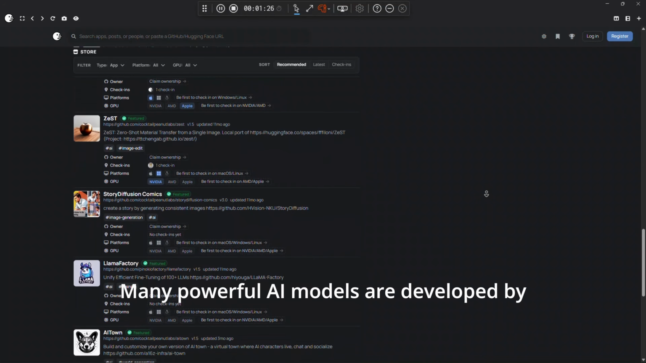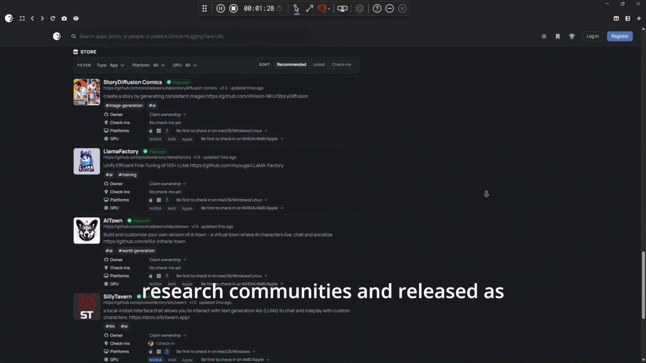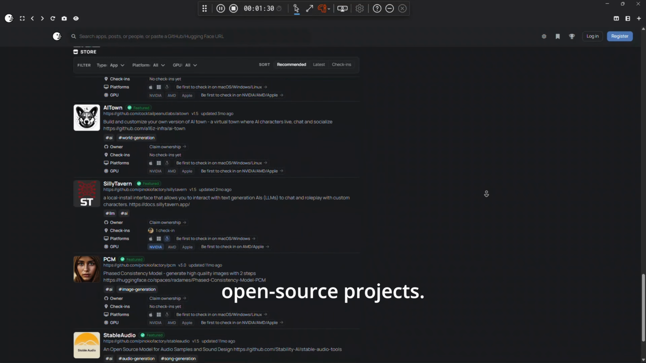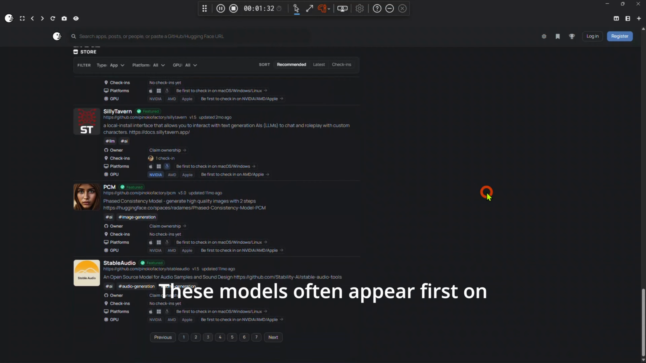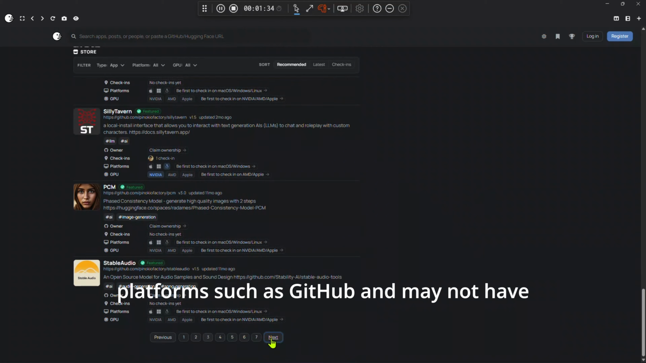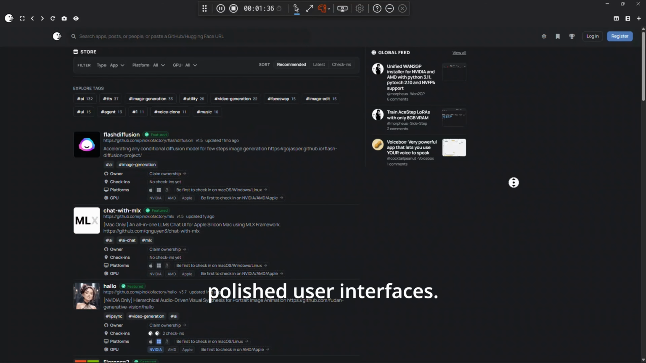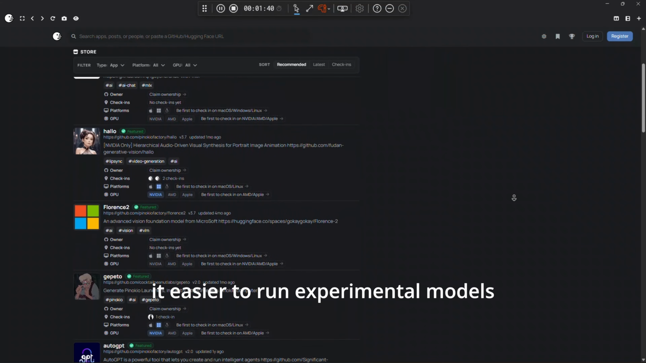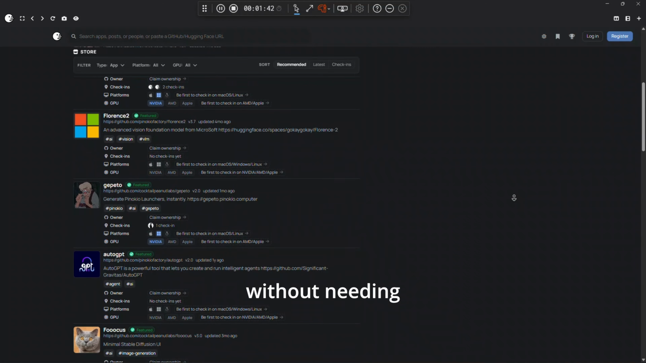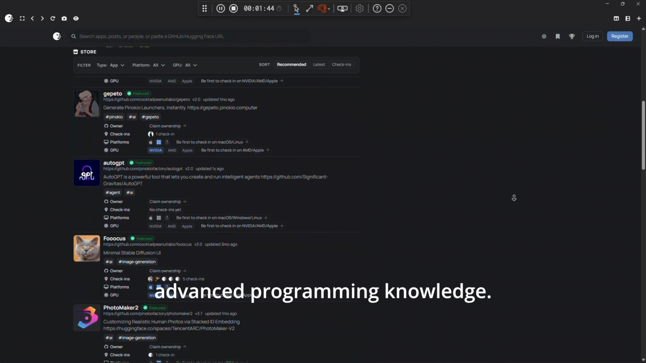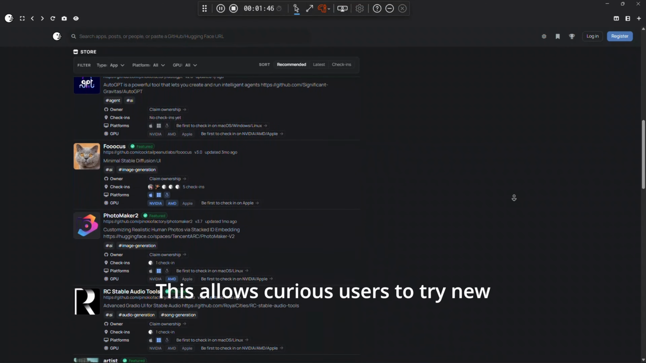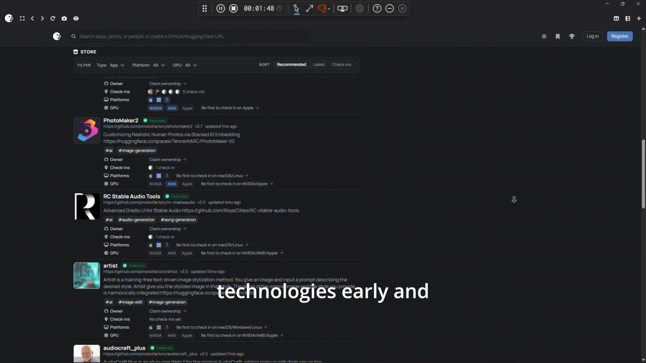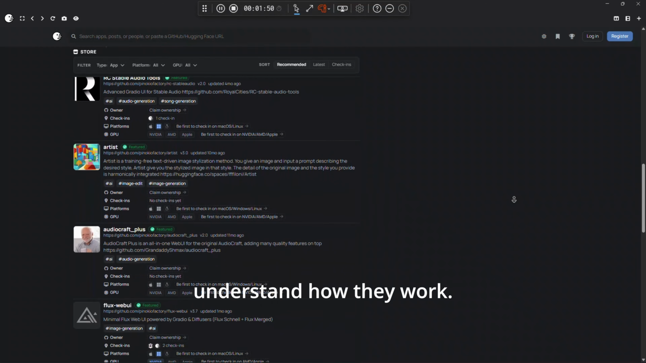Pinokio also encourages exploration of open AI ecosystems. Many powerful AI models are developed by research communities and released as open-source projects. These models often appear first on platforms such as GitHub and may not have polished user interfaces. Pinokio helps bridge that gap by making it easier to run experimental models without needing advanced programming knowledge. This allows curious users to try new technologies early and understand how they work.